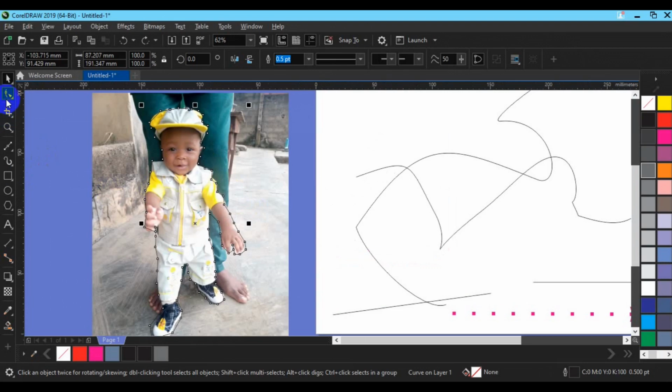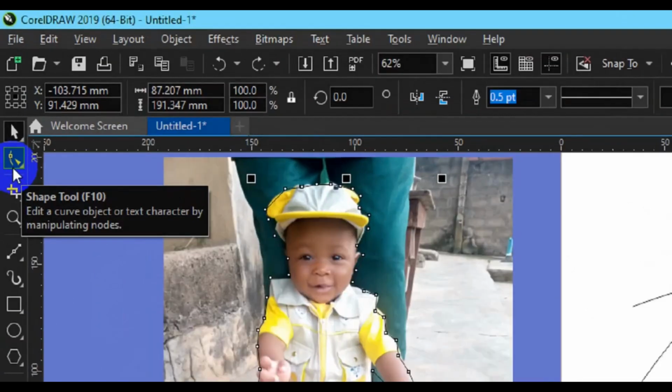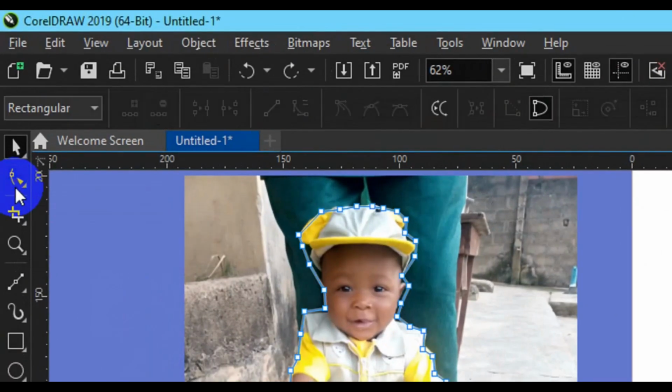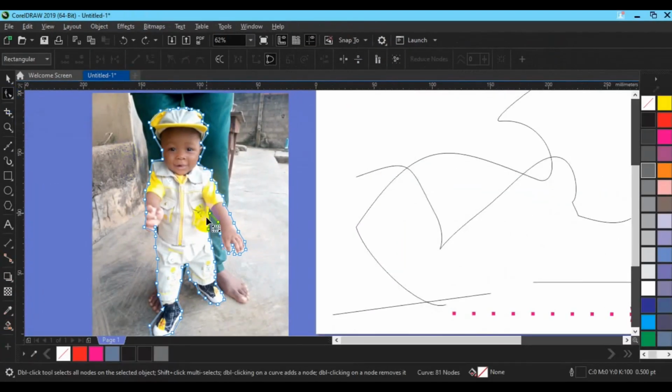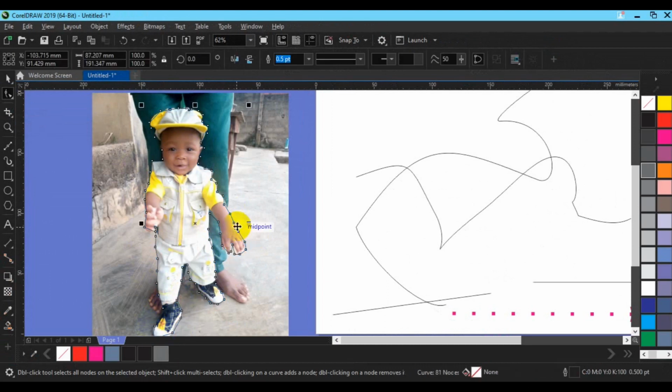So for you to adjust some of the nodes, you have to make use of your shape tool right here. You can see when you select your shape tool, you see some nodes right here. If you would like to adjust some stuff, all you have to do is to drag some area that you would like to adjust as far as the case may be. You can drag in or add some nodes to the effect and just work yourself around.